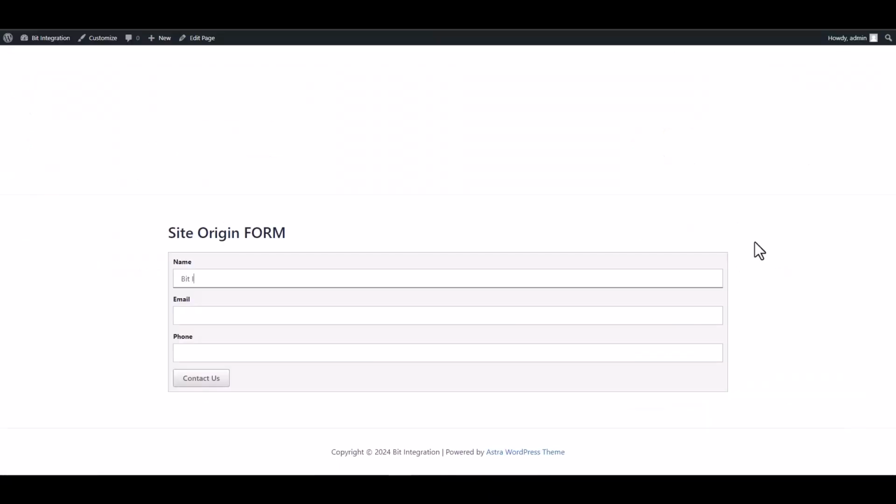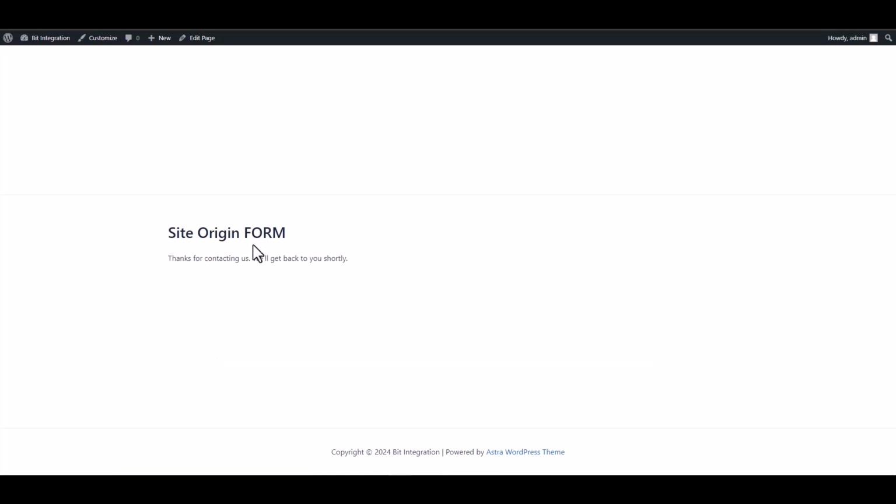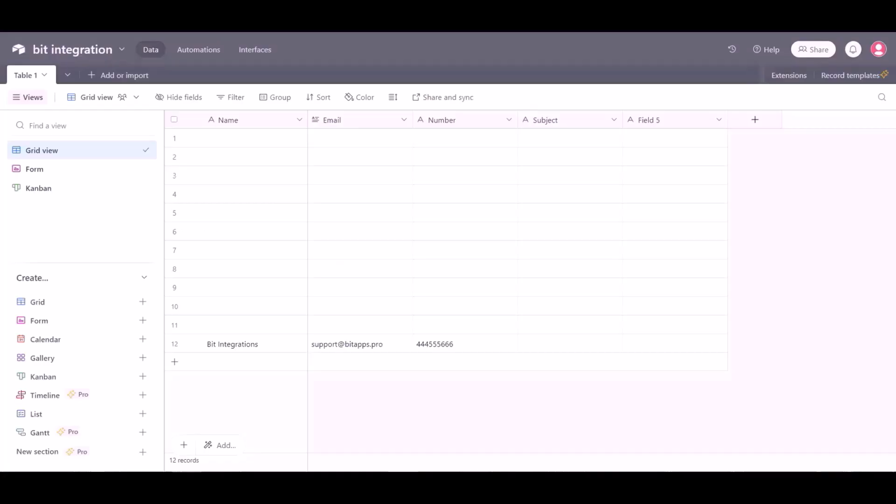Let's submit a form. Submit the form. Now go to the Airtable page. And you can see the data came successfully in the Airtable.